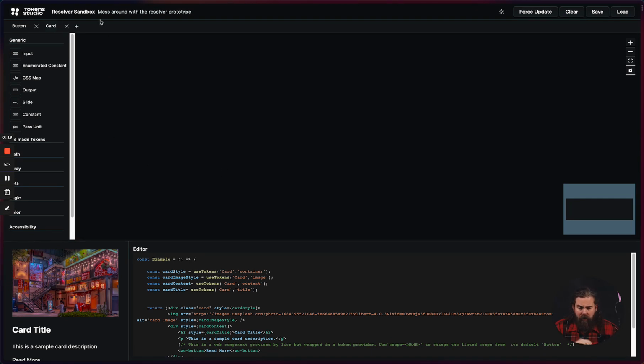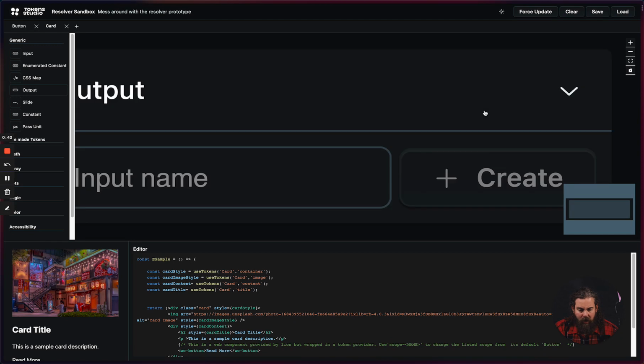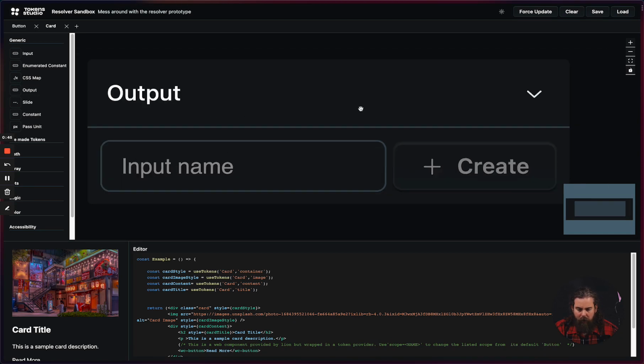How the interface works: on top here we have our save, load and clear buttons and our force update. Currently this is not connected to the database due to the dev environment. In the future this will be stored in the database with versioning. We have our load to load our JSONs back. On the left side we have our nodes that we can just drag in. For example, we will need this anyway in a second, our output node.